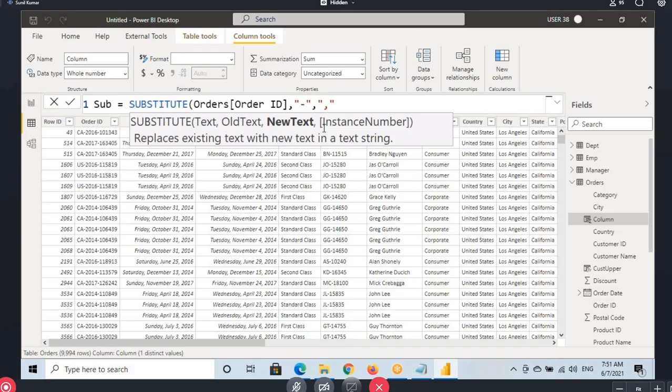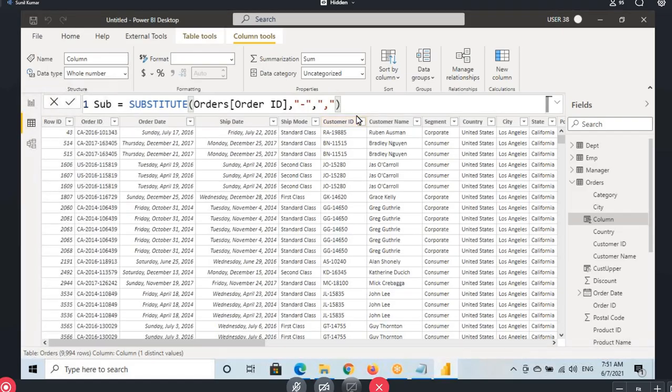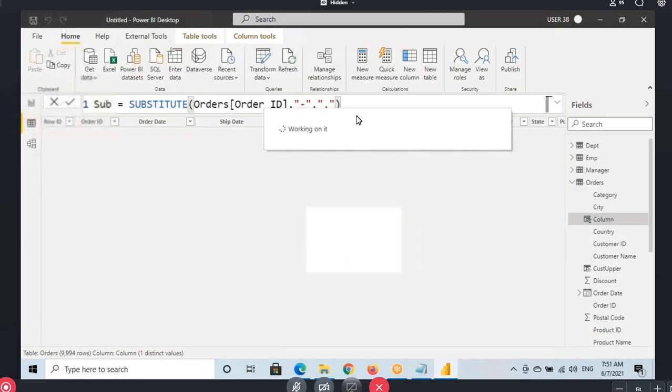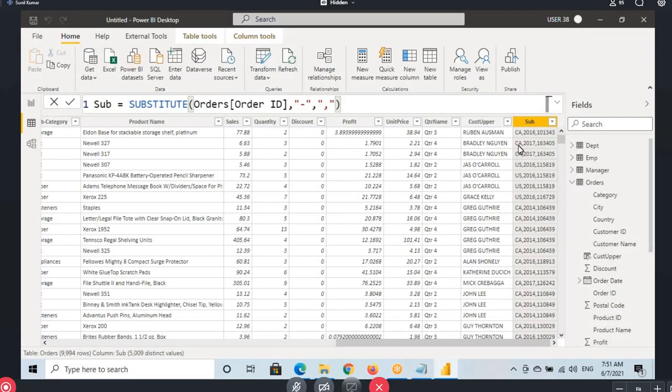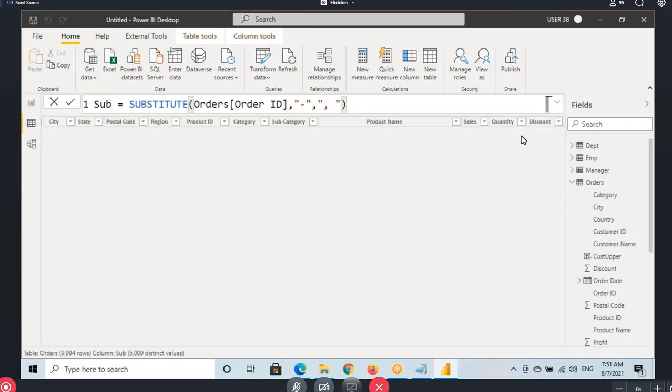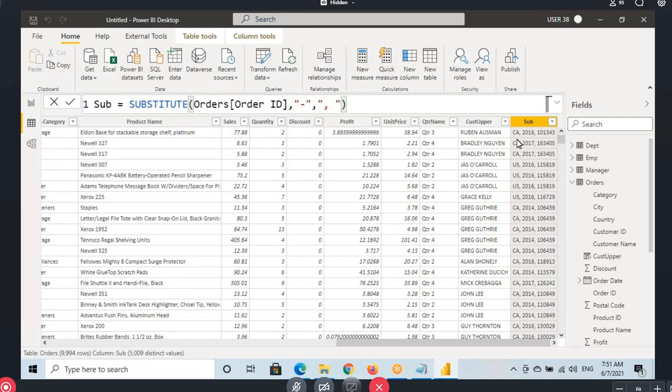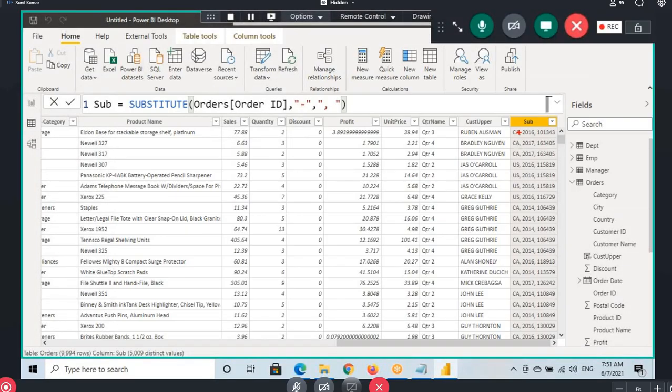So the last argument is the instance number, which is in square brackets. Square brackets mean an optional argument. Just close this, press enter. Look at this now. Wherever a hyphen is there, we got a comma. The same way, every hyphen is being substituted with a comma.